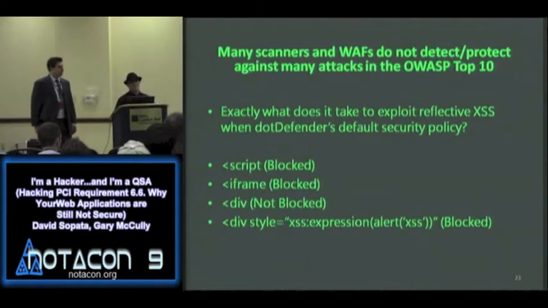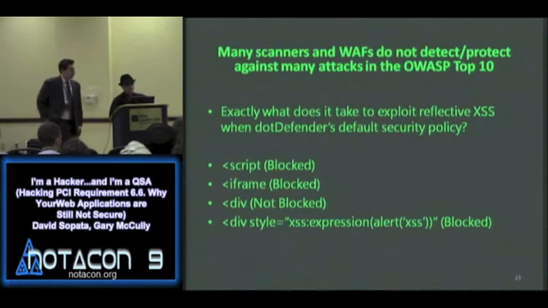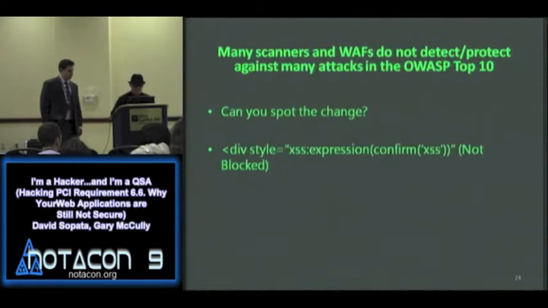First of all, I had to identify a tag that it didn't block, and I found that it didn't block this div tag. So I knew that on IE, I could actually create a style attribute and give it this expression here, and that should execute in IE. So I gave that a shot, and that got blocked. So I was like, all right, so what else do I need to do in order to get this through? So I found it right here. That was not blocked. Now, we're going to take a look. Can you spot the difference?